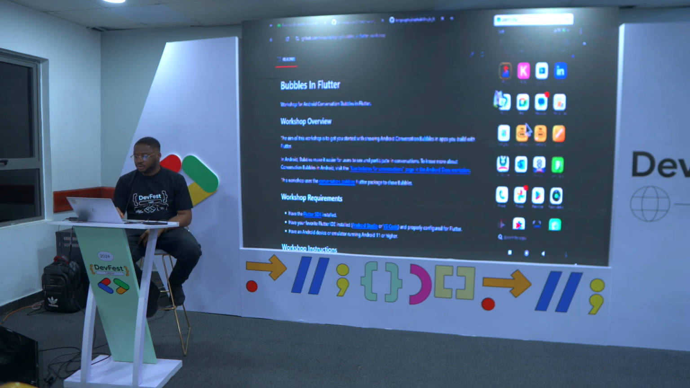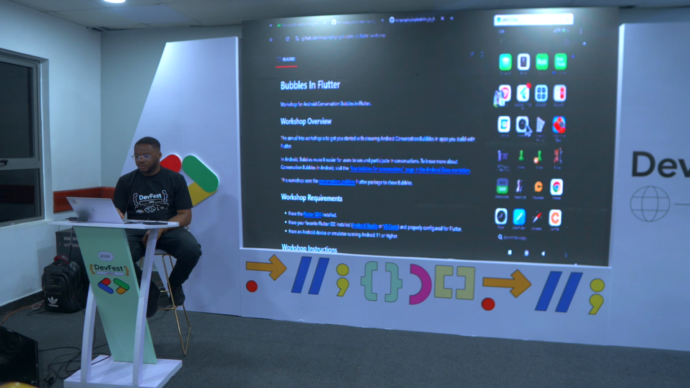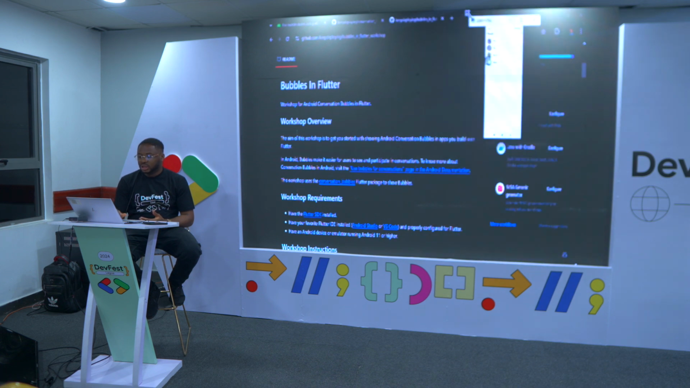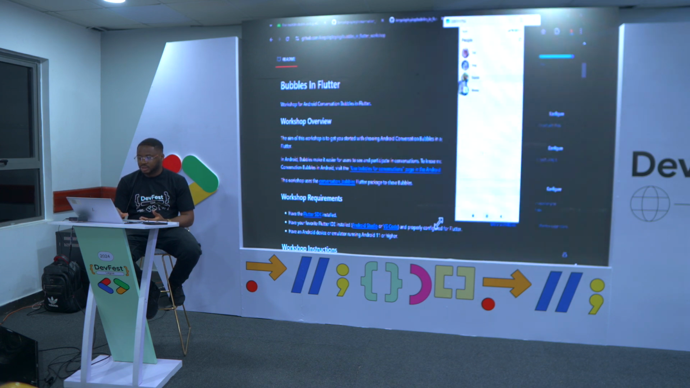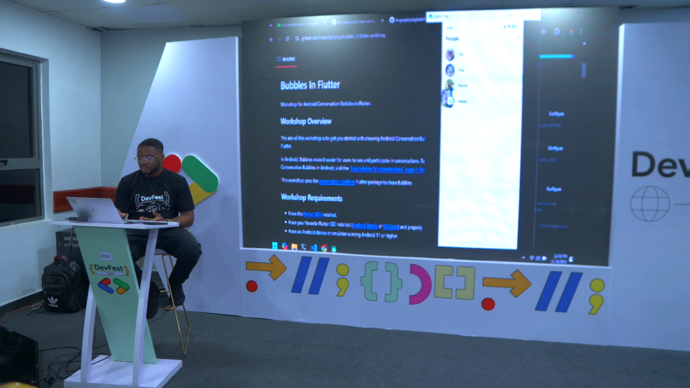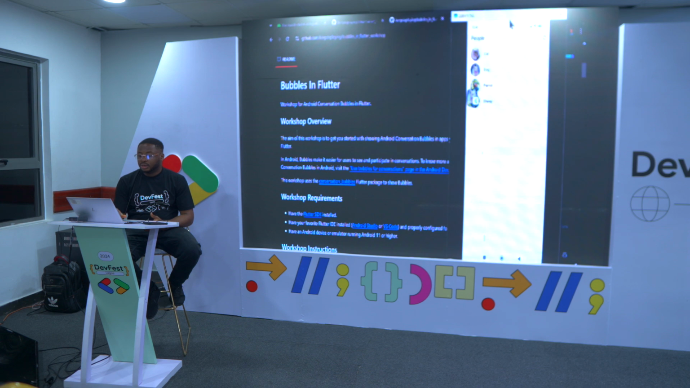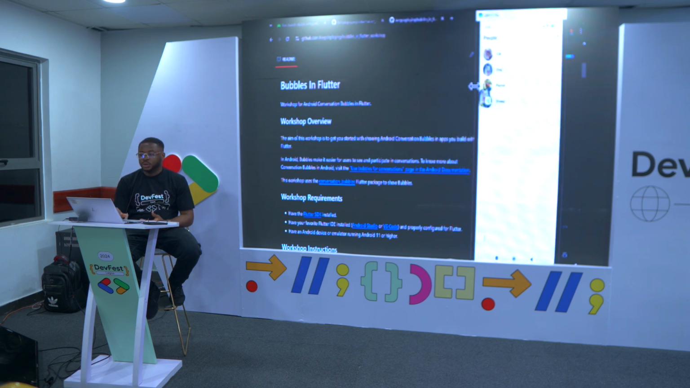I'll be using my phone all through. Just feel like it's easier. This is what the final app looks like. The Android documentation had provided this chat app, and it was built in Android. Let me try to make it bigger, maximum. Is it better now? It was built in Android, but we kind of rebuilt the entire code in Flutter, the entire UI and stuff, like the chat.